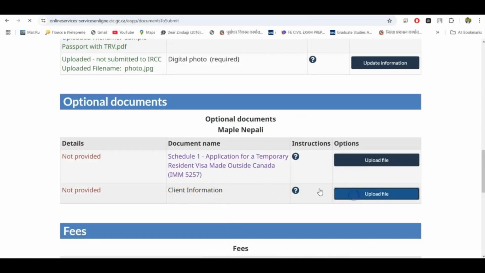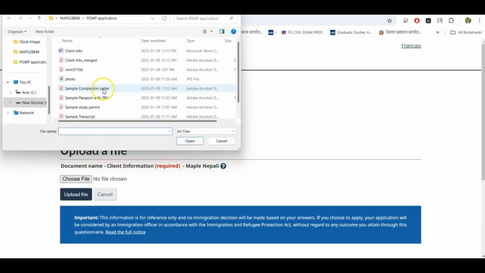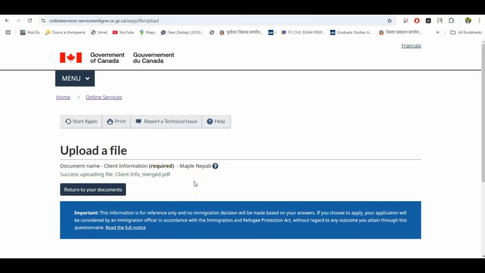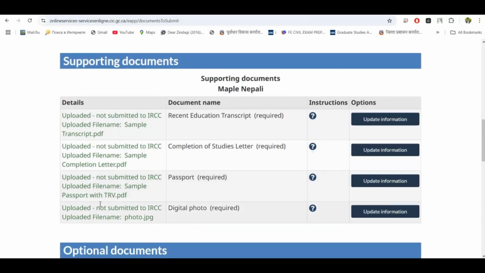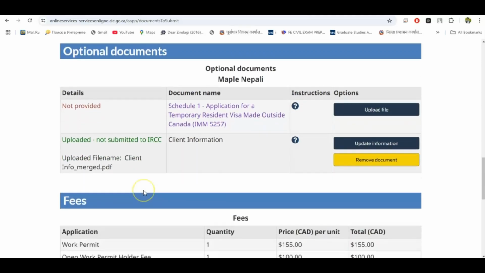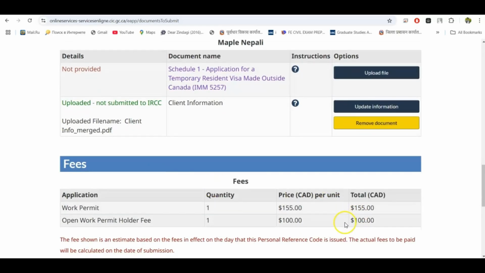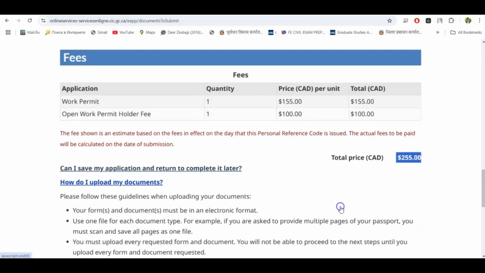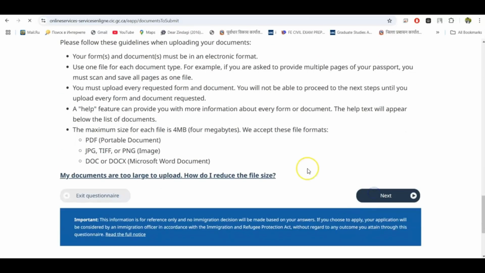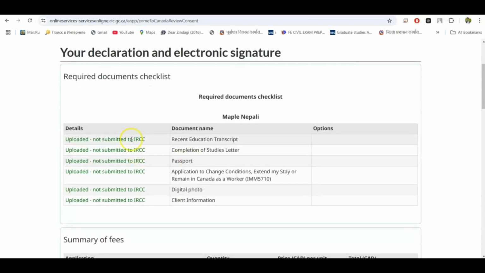So now with all these documents combined in a single PDF, upload this into the client information section. After uploading all your documents, please recheck that all your documents are uploaded properly and you have uploaded the correct file. Now let's scroll down. At the bottom it says we have to pay some fees, that is $255. Come to the bottom and select next.